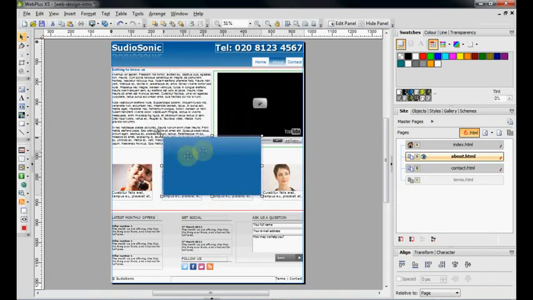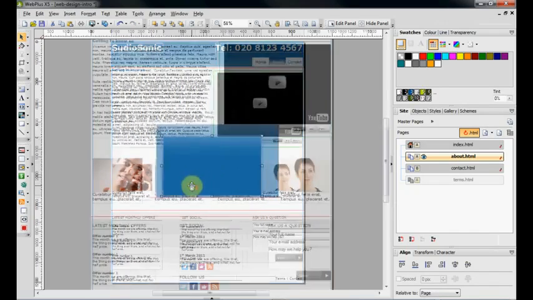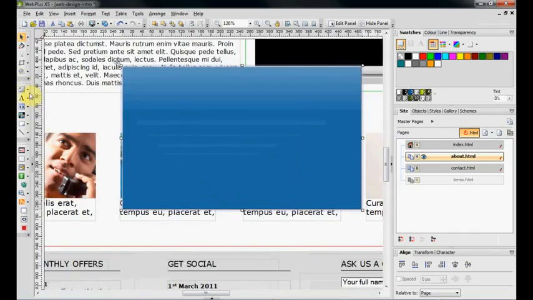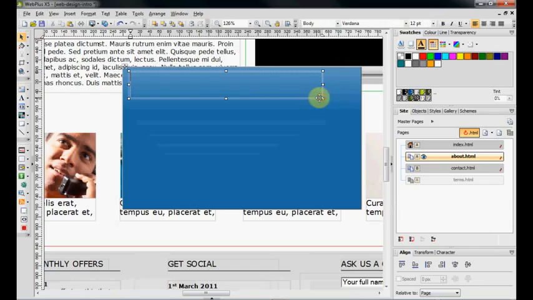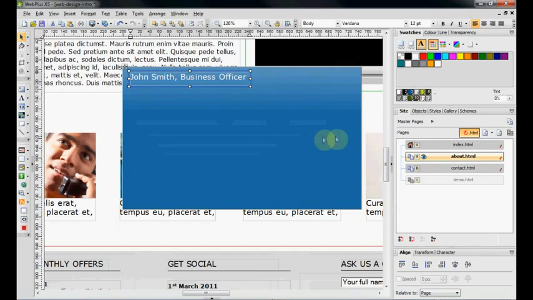I'm just going to add the information I want to this panel. So I'm just going to zoom in. I'm going to add some text. I'm just going to make it white. I'm just going to add some icons from the gallery.